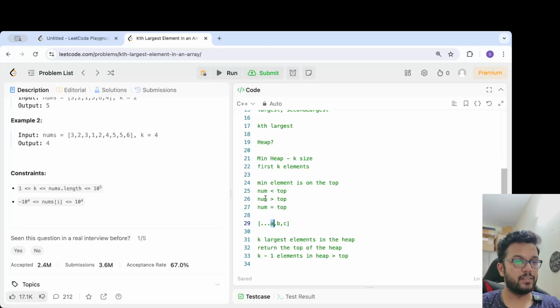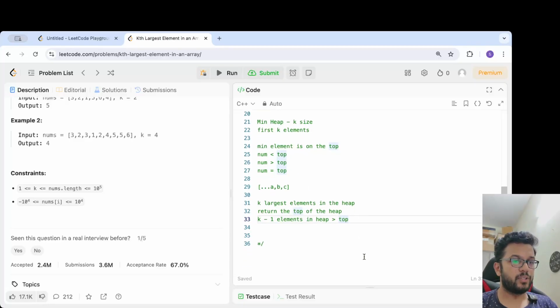Now if this element is greater than the top, then you know that it is a candidate for the k largest elements, because your heap maintains the k largest elements. So what you do is you remove the top element from the heap and insert that number into the heap, and next whatever comes on the top of that heap will be your kth largest. That's how you can solve it with min heap, right?